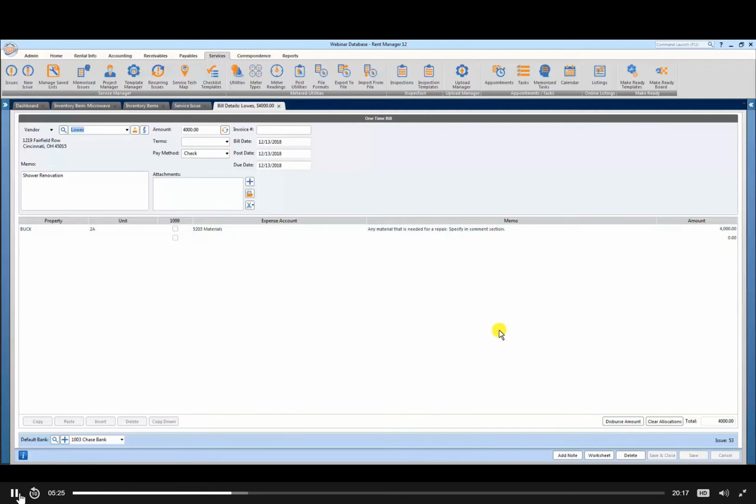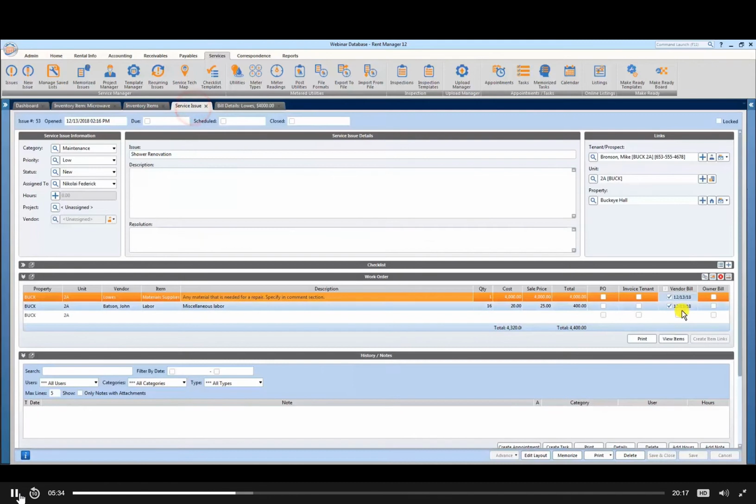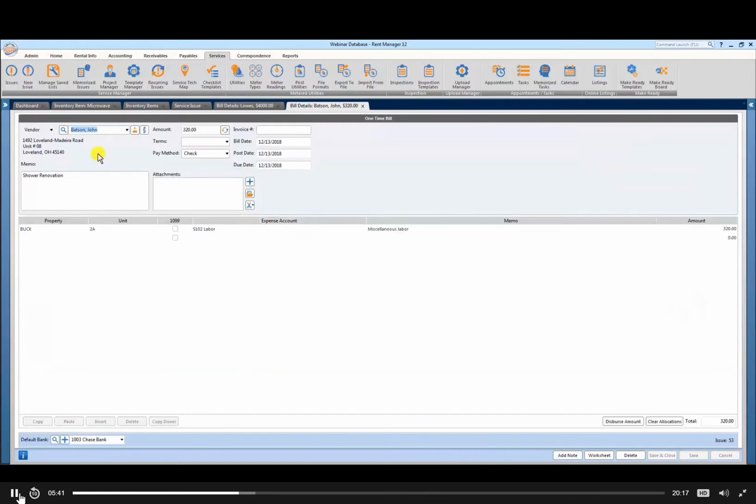Notice the labor is not showing up on here. Why? The labor was to a different vendor, right? So Rent Manager was smart enough to know I need to create a different bill. So the second hyperlink here is to John Batson. We are going to pay him for that, I believe it was 16 hours of labor, which comes out to $320. Whenever I have to pay for that labor item type, it shows up as 5102 labor.